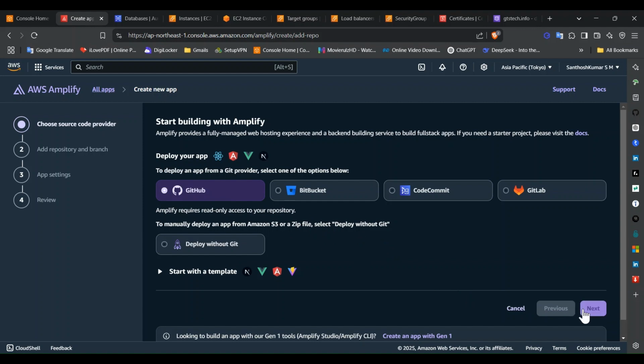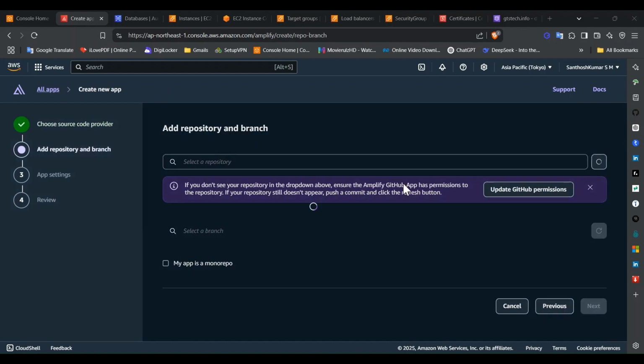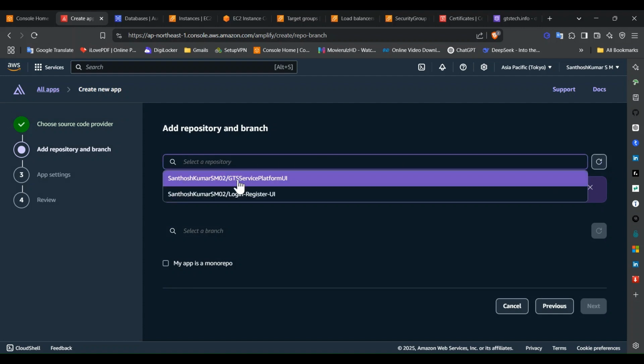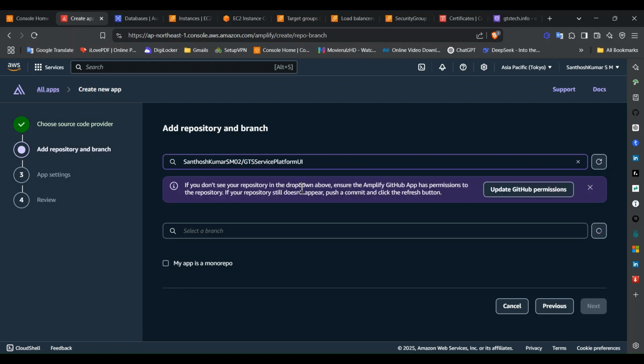Click on next. Firstly, it will authenticate your GitHub account. Here I have already authenticated the GitHub account. So this is my repository, where my front end source code is located, ATS Service Platform UI. After that, click on next.